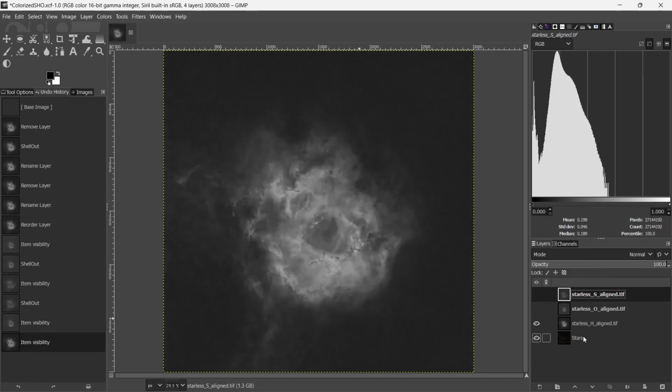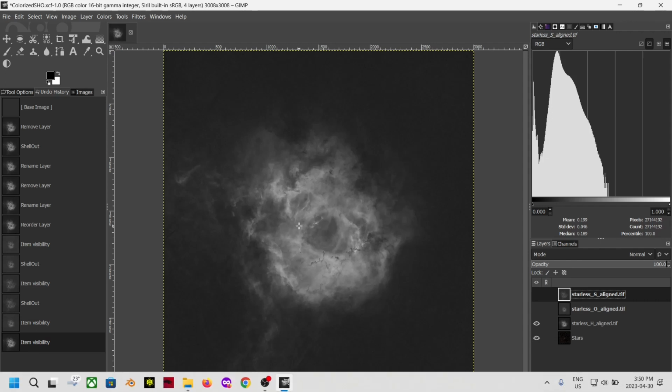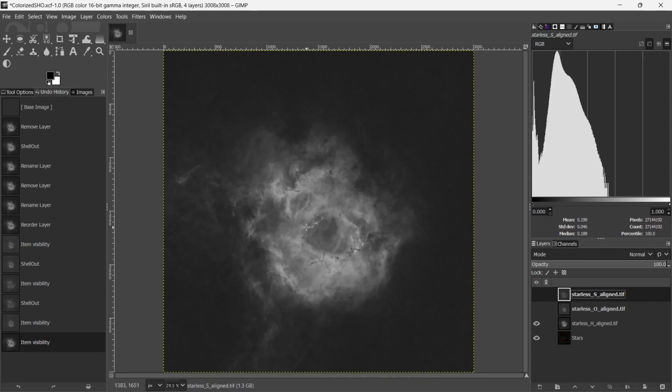Now, if we assigned hydrogen to red, the final image would be hugely red, or if we assigned it to green, it would be hugely green. In Siril and PixelMath, you can do some blending. But Colorized SHO is a way to make three color images and combine them. And you can make each contributor into whatever you think is a desirable color.